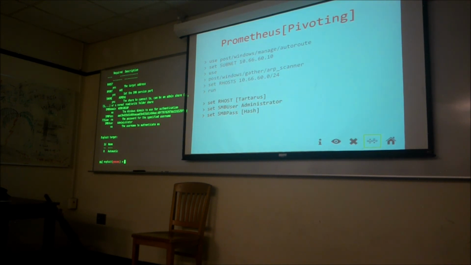But since we're not on the same network as that machine, that's just not going to work, because if he tries to connect back to us, it's simply not possible. So instead, we are going to set our payload to be something else. We can still use Metasploit, don't worry.